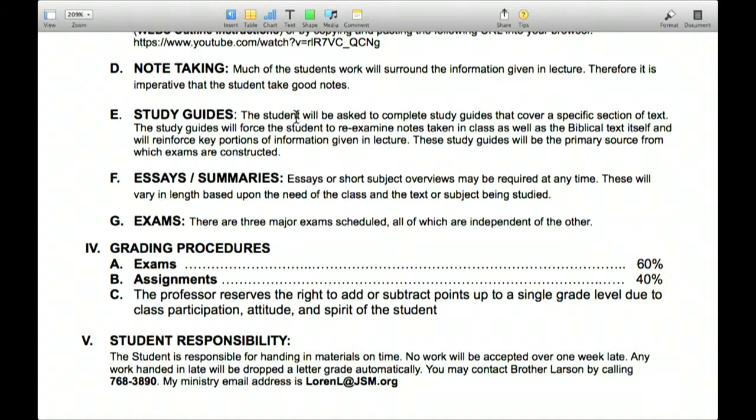What is the evidence of the baptism? Is it speaking with other tongues? If I wanted you to write a small dissertation, essay, or summary on that information, I would assign it in class. Most of the time we'll be doing the study guides, and we'll get into a routine of that, and I think that you'll find that that's quite profitable for you.